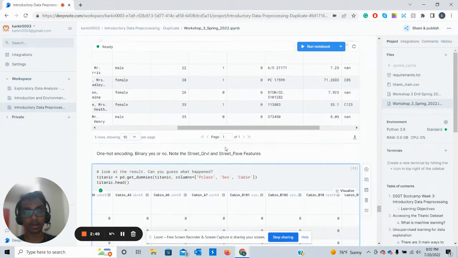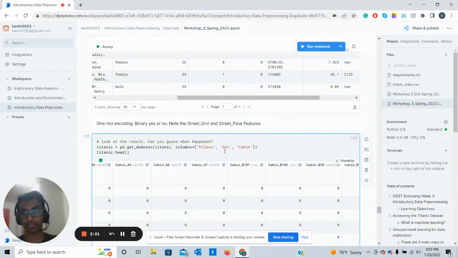So let's move on to one-hot encoding. One-hot encoding is a very popular way of binarizing and encoding your categorical data so that computers understand numbers instead of just words, right? So what we'll do is use a function called get_dummies, and we'll take in the data set. And we're going to take in the columns that we want to binarize. So we're going to take in the Pclass, the sex, and the cabin column.